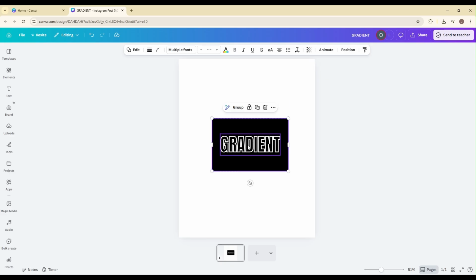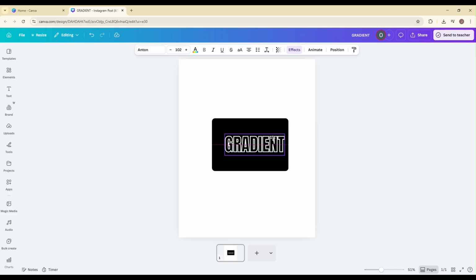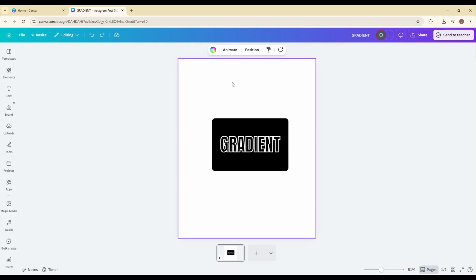Grouping is one of the most important layer management tools in Canva because it keeps your design organized and prevents accidental movement of individual elements. It also makes duplicating entire design sections much easier. Just select the grouped layer and duplicate it instead of copying each element separately.